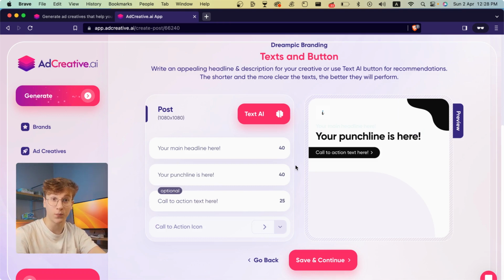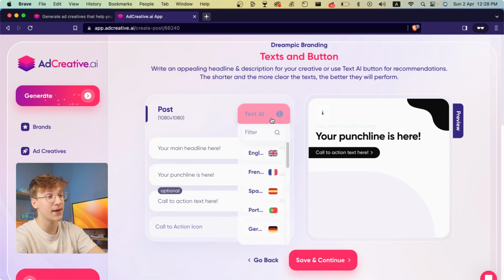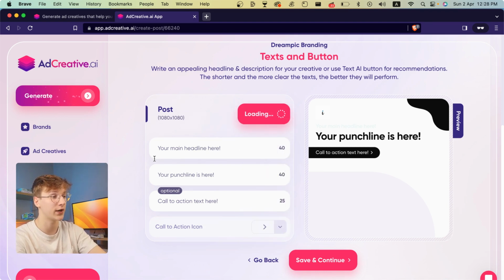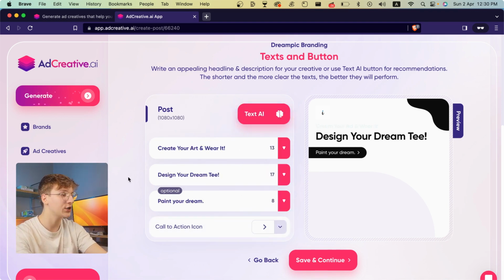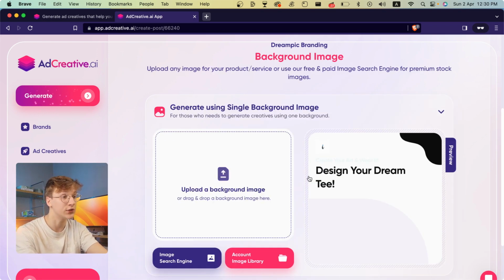Okay, and here comes the good part. So in here, you can finally put some text that you want the ad creatives to have. Since we want to fully automate this step and we are completely lazy, let's go into the text AI button and press whatever language you want to have. And on the second AI try, I got something that I like. Let's move on into the images.